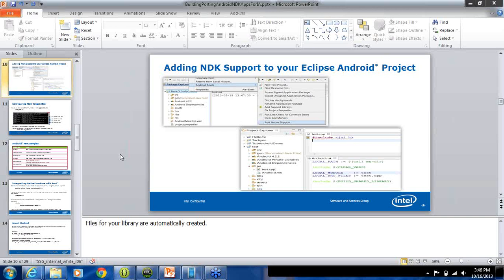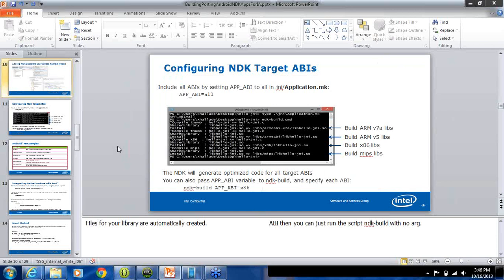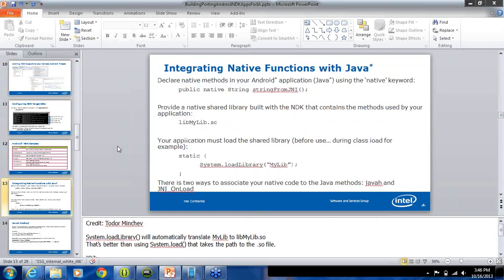As I mentioned on one of the slides, this is how you integrate your native functions with Java. You need to add a declaration such as public native string from JNI. This is how you link, for example, any simple hello world application. Your add function has to be in any C or C++ code, and in the make file you need to add this public native string to call your add function from the JNI.